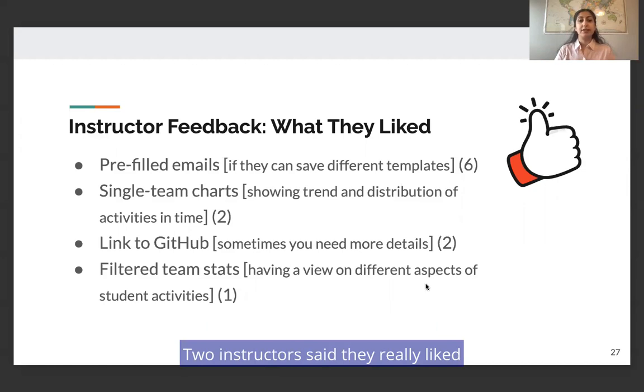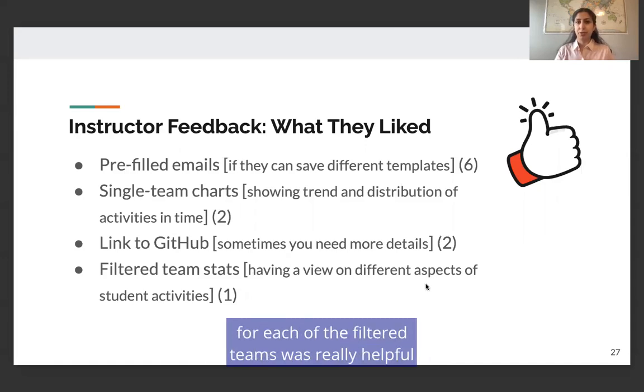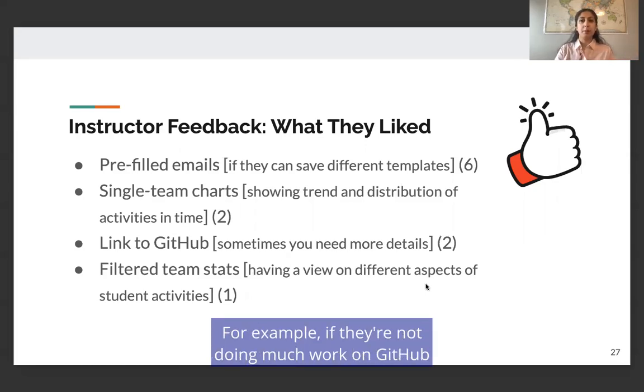2 instructors said they really liked the single team charts, which could show them the trends and distributions of student activities in time. 2 others said that the link to GitHub was really helpful because sometimes you need more details about each team. And one of them said that the filtered team stats, the tables that you could see for each of the filtered teams, was really helpful because you were able to have a look at different aspects of their activities. For example, if they're not doing much work on GitHub, we can see if they're asking questions or if they're not.